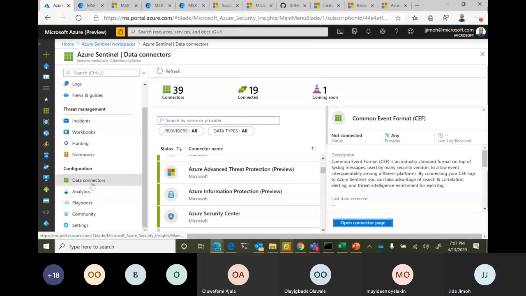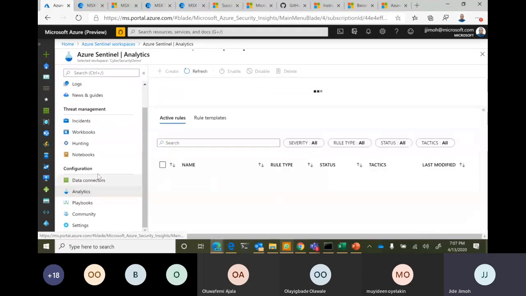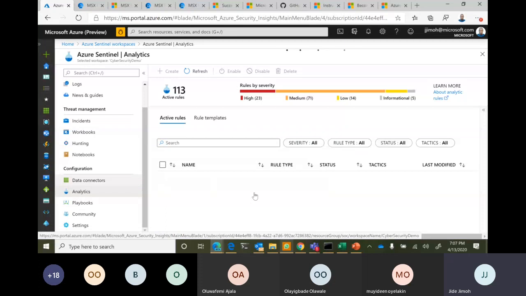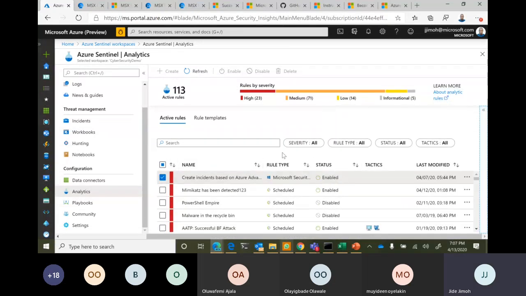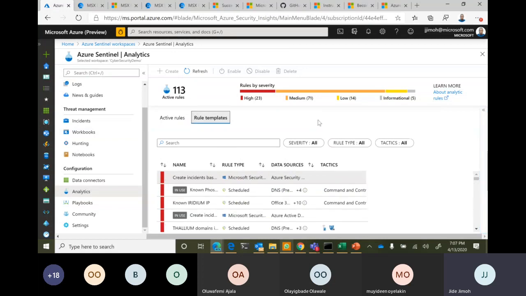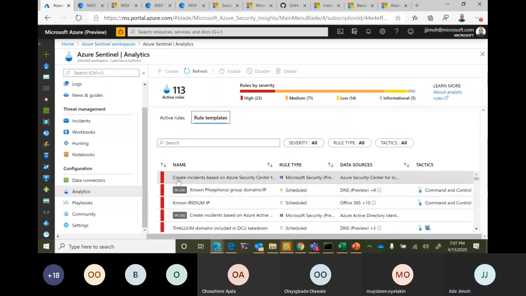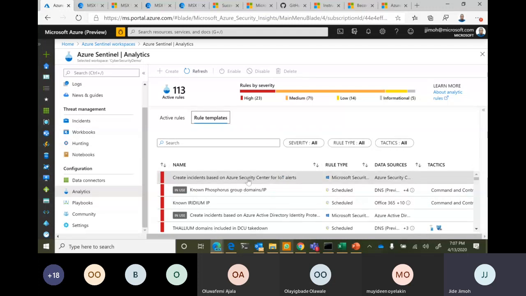Okay, so let's go on to analytics. We're still under the configuration. And we have some analytics rules already created for you by default. So we have this rule template. You can see there are different analytics. Let me just scroll this so we can see. There are different analytics already created by default for you. Most of the time, you wouldn't need to create any for yourself.